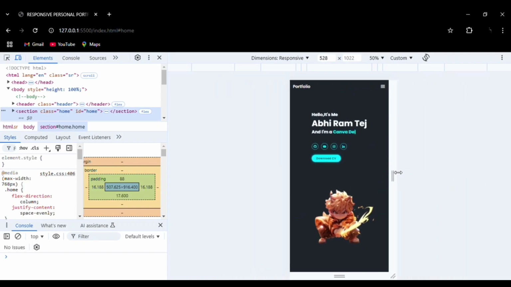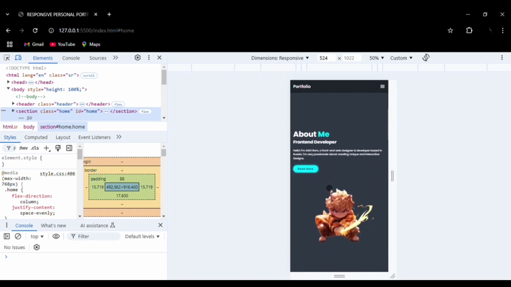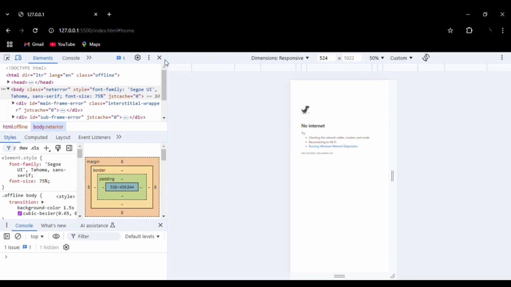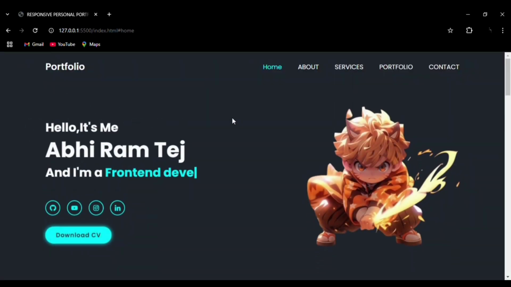You can see this is the mobile version, very smooth mobile version. Very smooth. The animation transition effect is there.